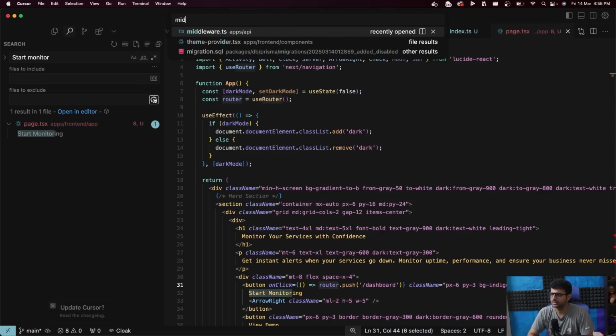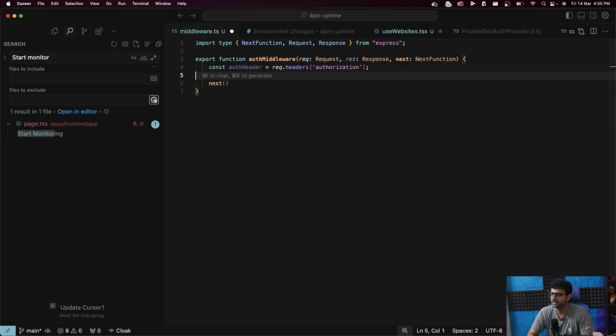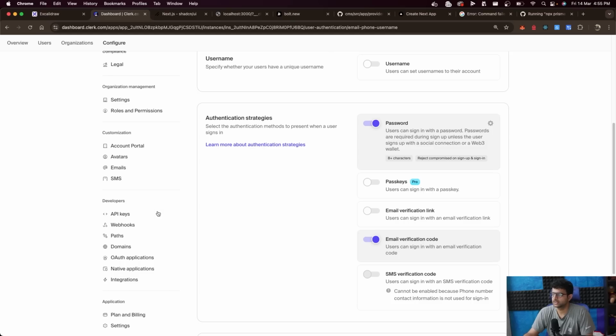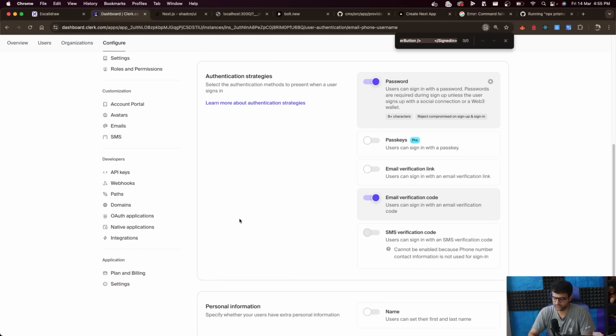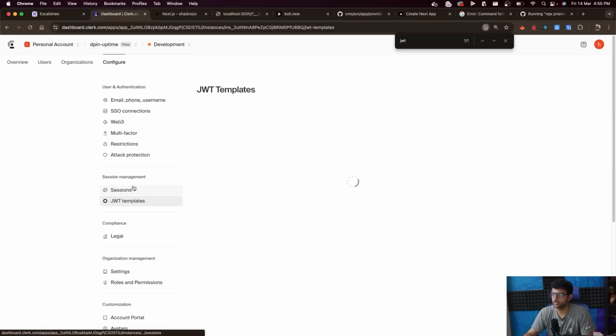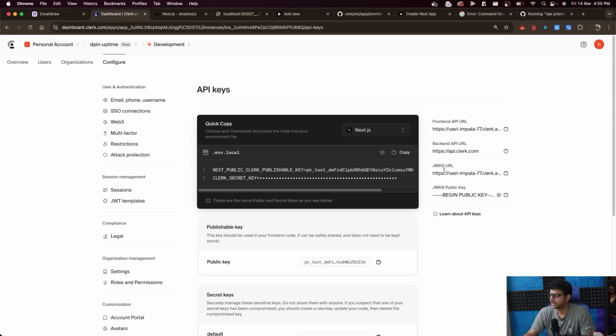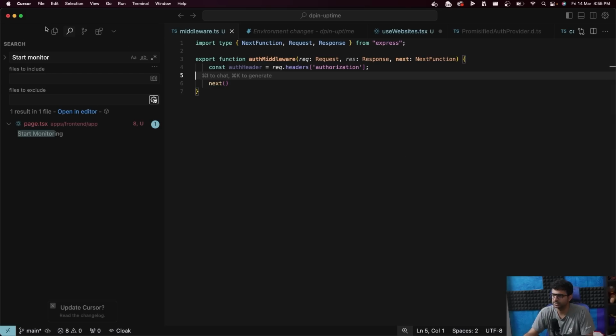One last thing to change is to update middleware.ts. We're receiving an auth header here. We're using Clerk for authentication. Clerk gives you something called the JWT public key here. There are various ways to authenticate a user on the backend. The one that we're going to use is this JWT public key. Basically, the tokens that it's sending you, it's signing using a private key, and the corresponding public key of that private key you can get from here. Let me put this public key in the backend.